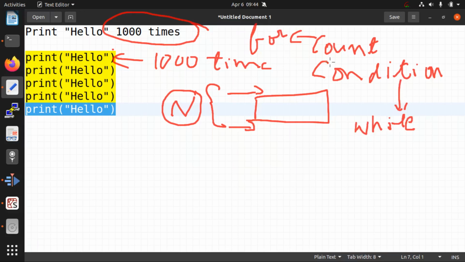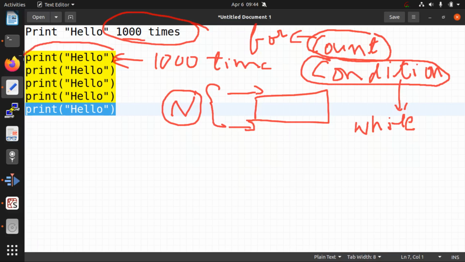So one possibility of repeating a statement or a part of code is based on a condition. We can repeat something as long as a certain condition is true or false. Second, we can repeat something n number of times. The same block of code keeps on repeating over and over again till this count n is reached. Like here we want to repeat 1,000 times, so we'll start from one and keep repeating this one line of code till we reach a count of 1,000. So we don't need to write it 1,000 times.